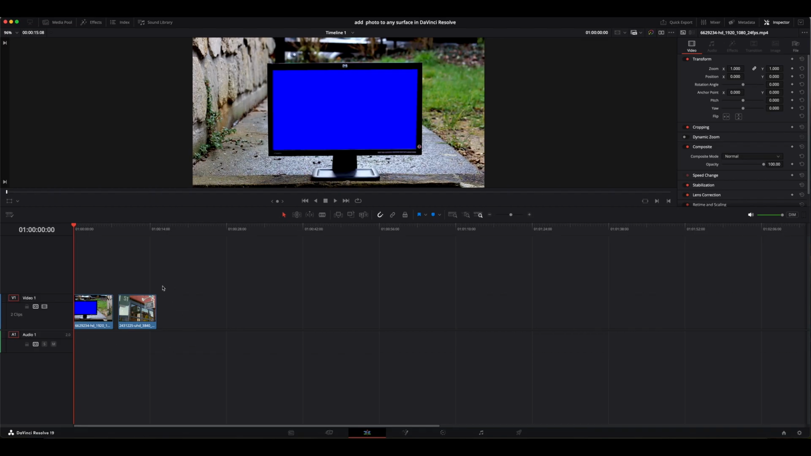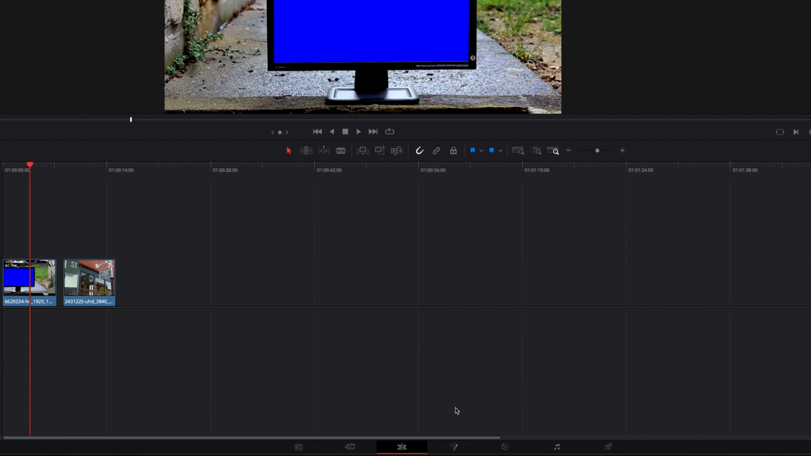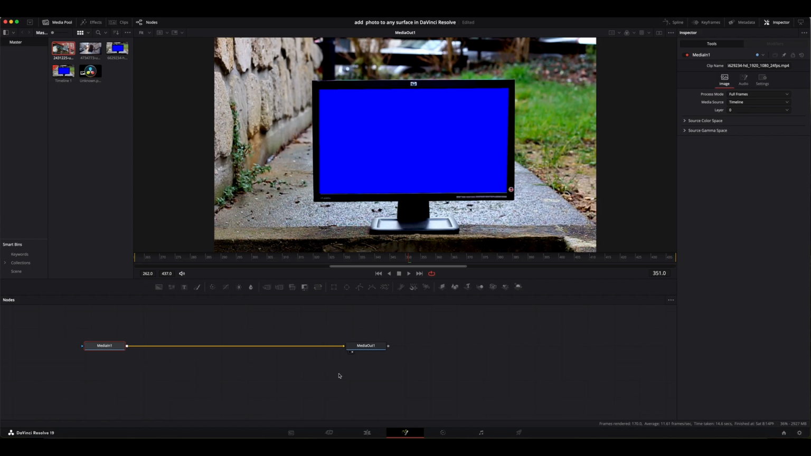I am here in the editing page. I've got two clips on the timeline, so I'm going to be working on both of these clips. I'll make sure my playhead is on the first clip, then I'll go down to the bottom of the page and hit the Fusion icon. I'm here on the Fusion page, and I've got the media in and the media out. The media in is the clip that's coming from the editing page, and the media out is the final output. So everything happens between the media in and media out.